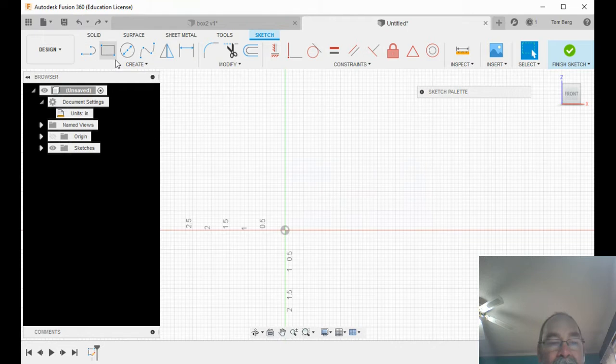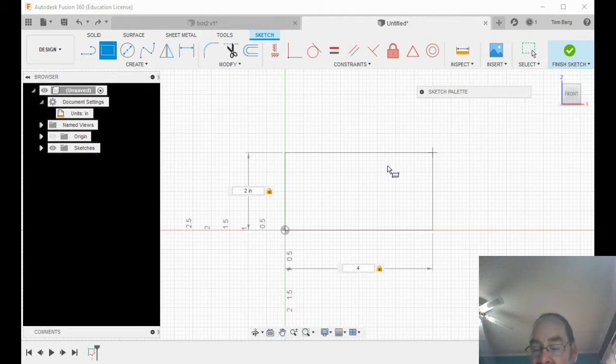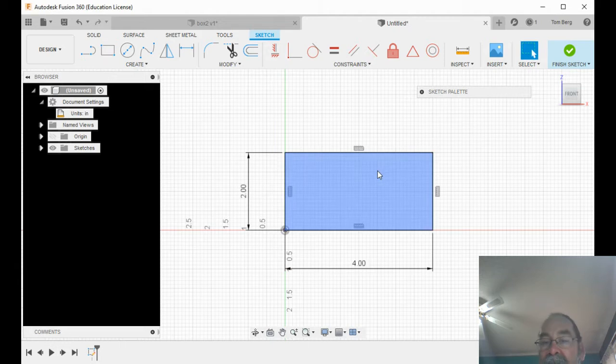Boom, there it is. Okay, so click on arrow, 2, and now if I want to keep it, go ahead. I'm going to tab over and I'm going to make it a 2x4 rectangle. So it gives me the size right there. There it is. Yep. So when I'm done, I'm going to finish the sketch.